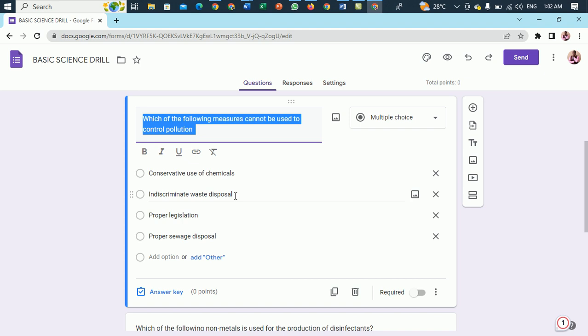Now, which of the following measures cannot be used to control pollution? Now look at this. Which of the following measures cannot be used to control pollution? Then you look at it. You as a teacher, you already know which one is the answer. I'm not a teacher of physics science, but looking at this virtually, at least we should be able to answer this. Say conservative use of chemicals, indiscriminate waste disposal. Of course, we cannot use that. Proper legislation.